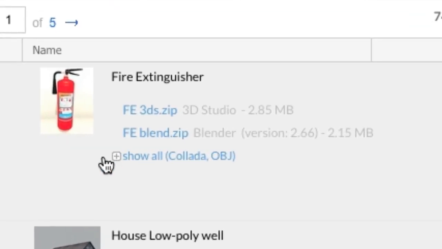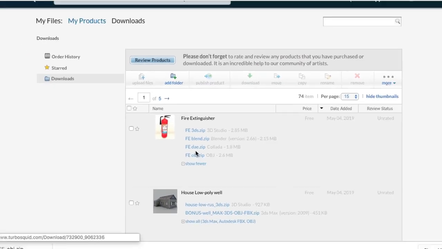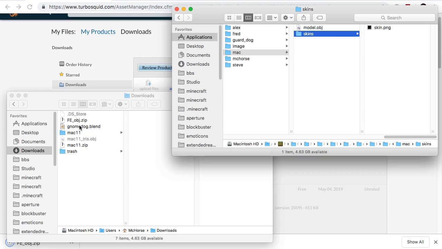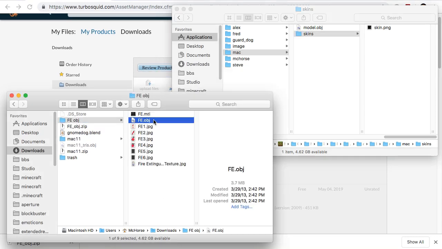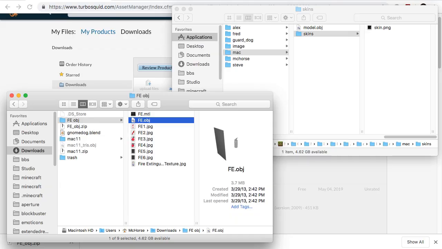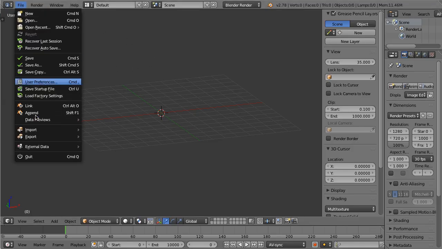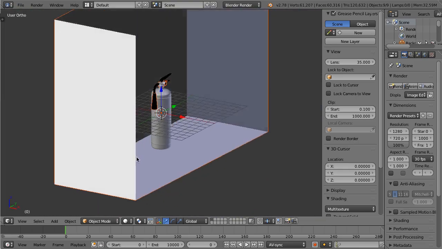Download the model. It seems that the texture gets packaged with every variant. Unzip it and check the model. It looks like the model was packaged with additional garbage used for rendering. We don't need that in the game. Import the fire extinguisher into Blender and remove unnecessary stuff.